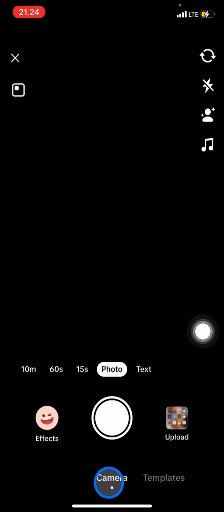After you click this plus button, you will have access to the TikTok camera, but this is not the place that we have to go. So if you want to find and use the templates, you just need to jump into the templates.